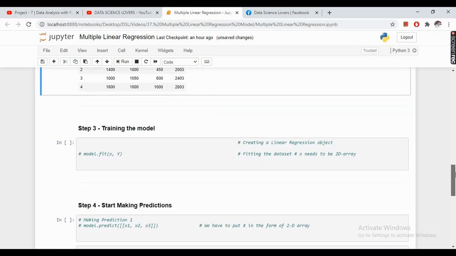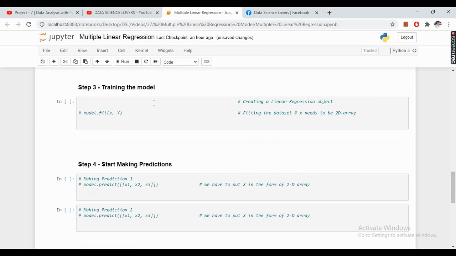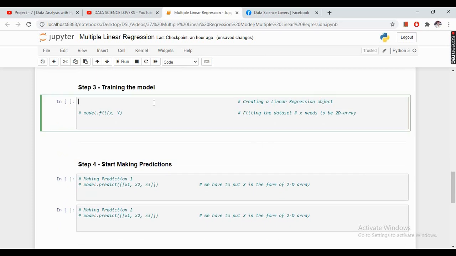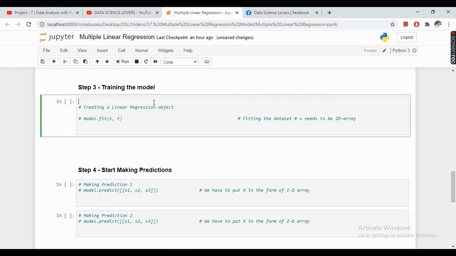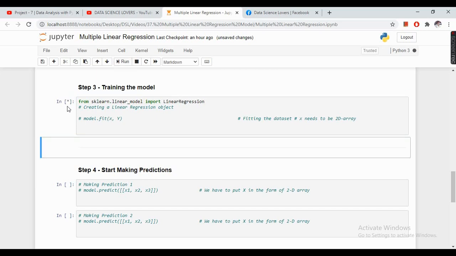The third step is training the model. To train or build a model, there are three syntaxes. The first one is, from the sklearn library, we will import the linear regression model. And this is the syntax to import the linear regression model from the sklearn library. From sklearn.linear_model import LinearRegression. If I run this, the command has been executed successfully.